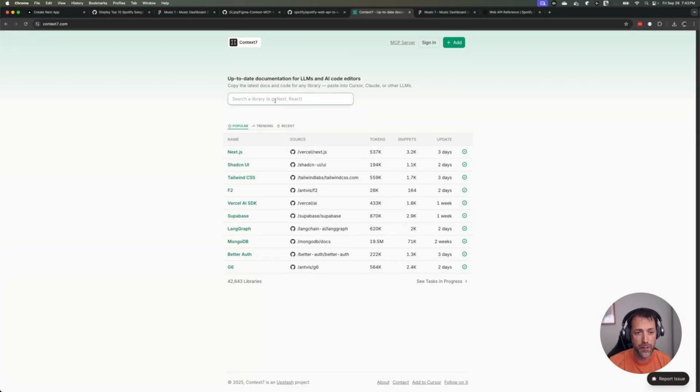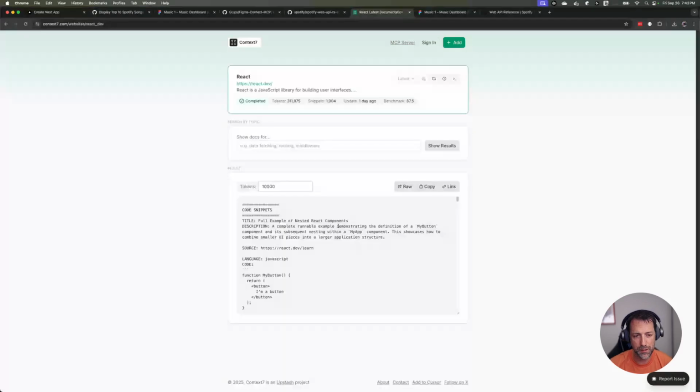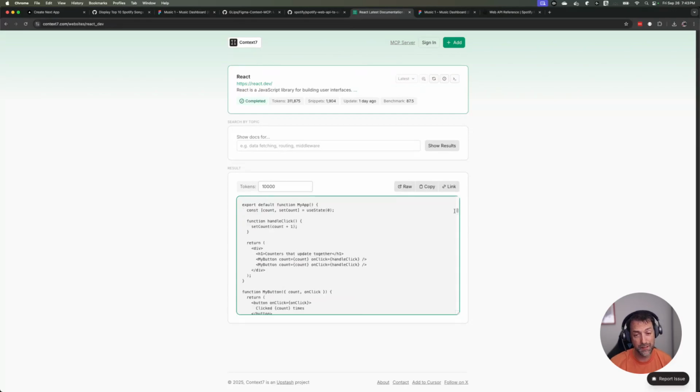So for example, let's say I was talking about React, so I can just search React over here. And you can see I have all the different documentation about React 16, 17, and so on. And you can see when it was updated. So this is the latest one, about 1 day ago. You can click on it, and you can see over here the documentation that is in a very specific format for the large language model, which basically gives the agent all the information it needs, the technical documentation to know how to implement those features.